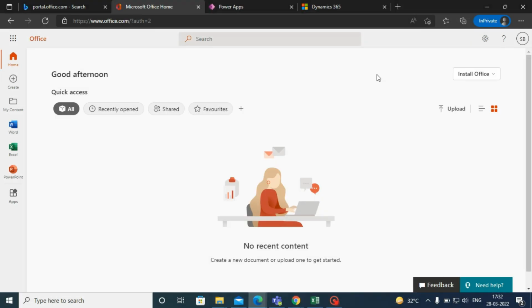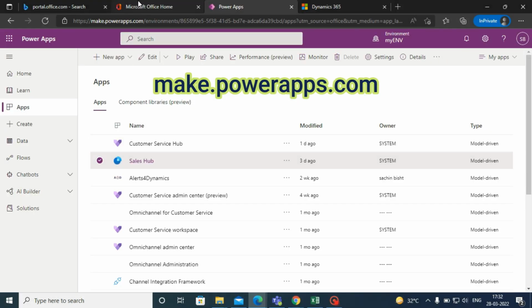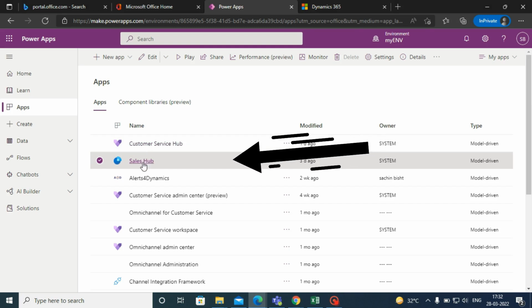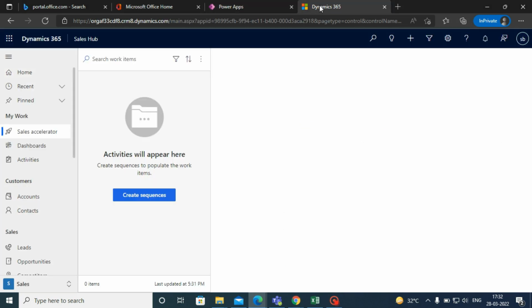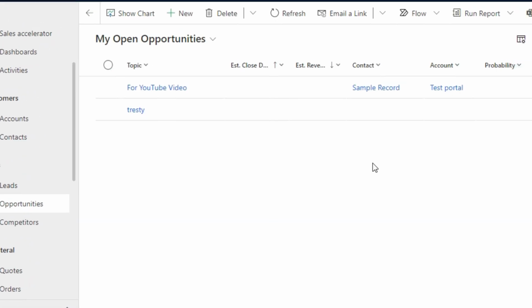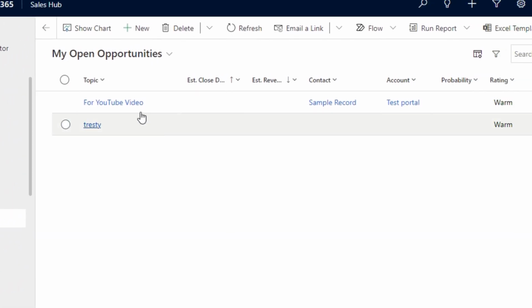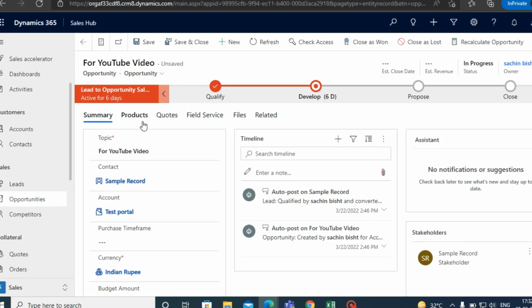Let's get started. First, navigate to make.powerapps.com. Here, select the Sales Hub, then the window will pop up like this. Now select the opportunity. We created an opportunity in the last video, so we will go with that and open that opportunity here. Select the Product tab.